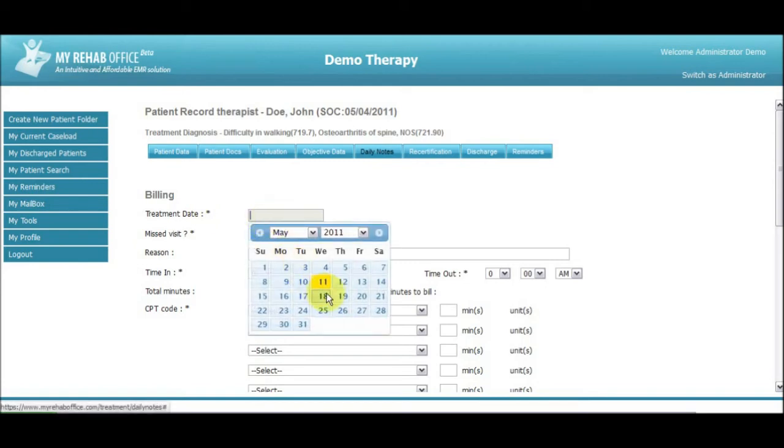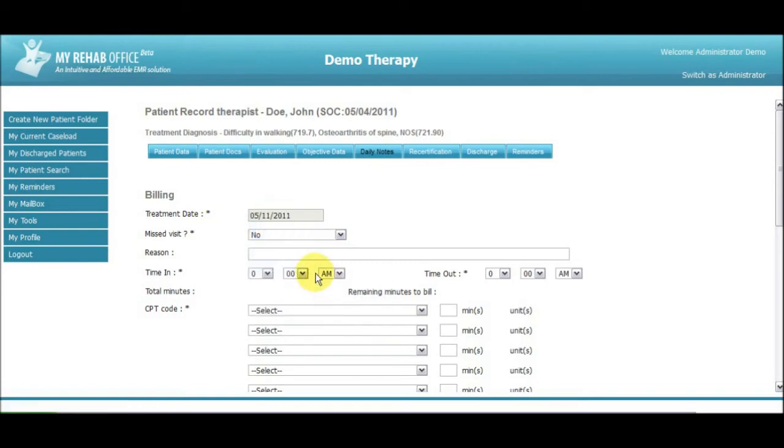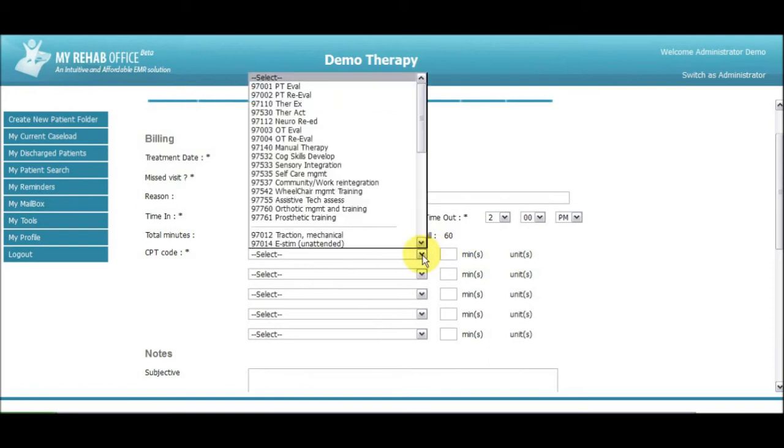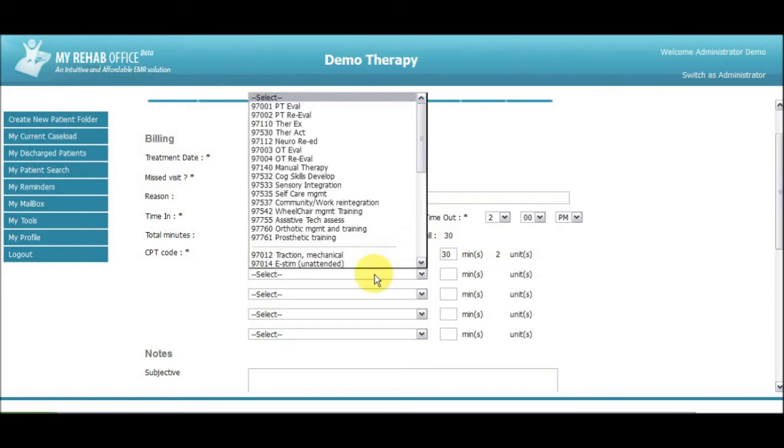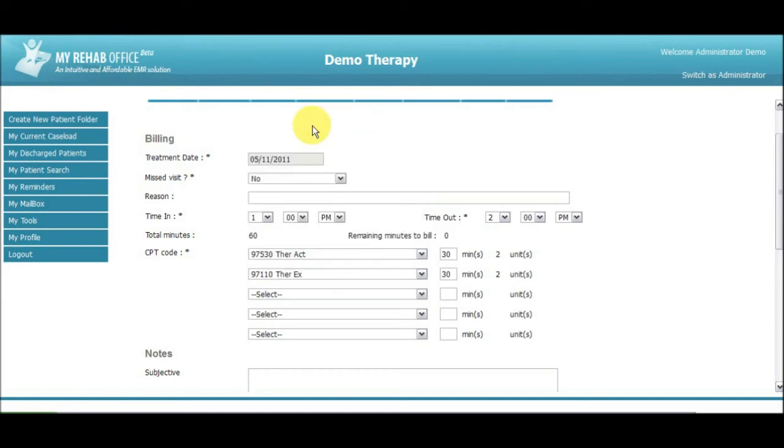We also have these drop-down calendars which automatically indicate today's treatment date. You can enter a reason if the patient did miss, and you can enter the sign in and sign out time. Notice how the total minutes are calculated, and this is how many minutes I have left to bill for. I can choose from a full list of CPT codes. And it automatically fills in the rest of the minutes. I can modify this if I choose to, and it shows me that I still have 15 minutes left to bill for.